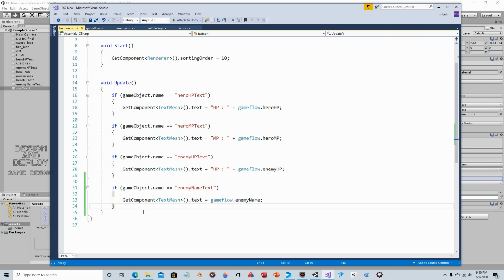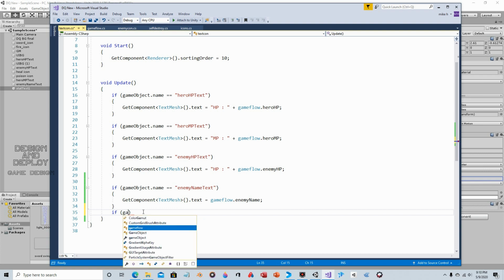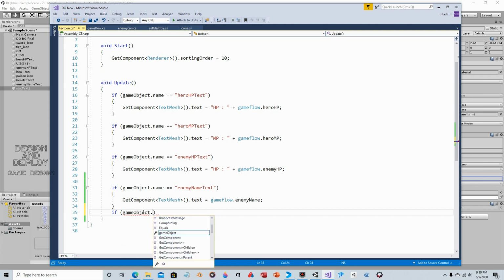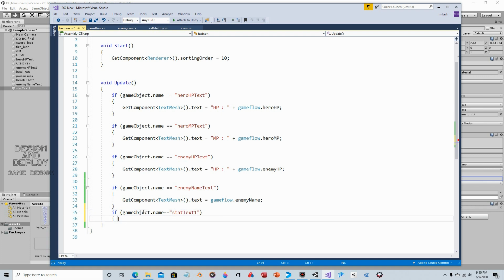we want this. So if game object dot name equals stat text 1, then we want it to display something. So that depends on whether or not there is any status effect at the moment. In this case, the only status effect is poison. So what we can do, we put an if within the if, so it's like a nested if.